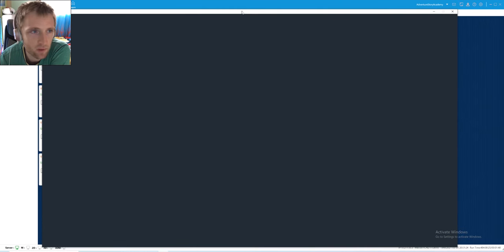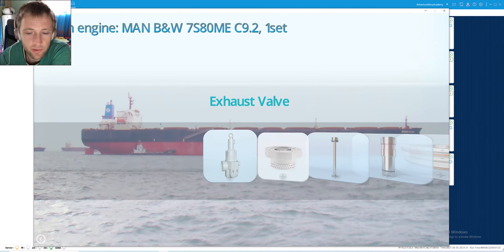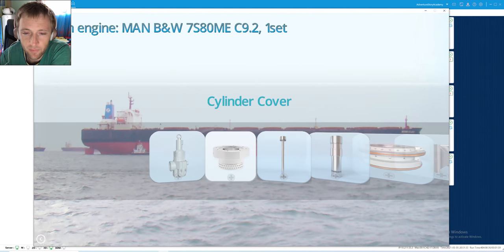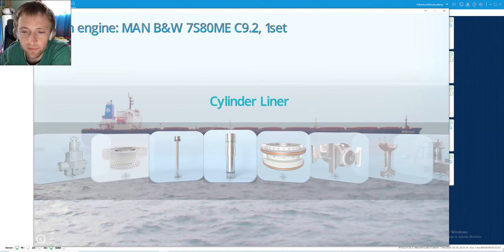So this is our simulator here. So here I can close later more quickly. So here we have our exhaust valve. We have our cylinder cover, our piston, and all the materials we need.